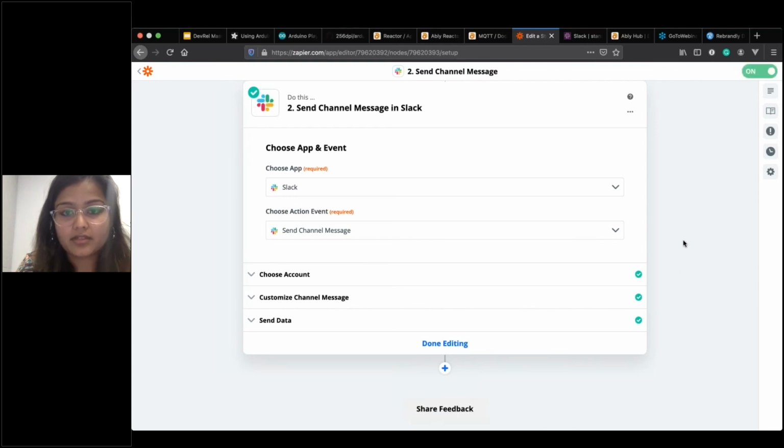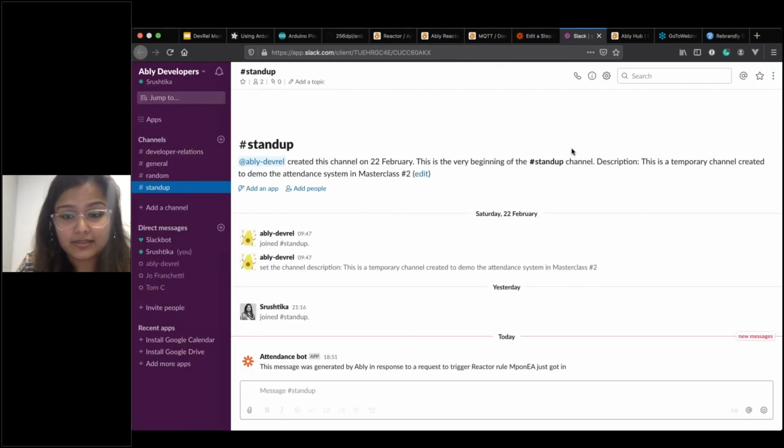Ta-da, my app is turned on. I come back to Slack here. I'm again raising this RFID sensor and I'm touching this fob with it. When I touch it, the message, which is Srushtika got in, should appear in this Slack channel. So I'm gonna do it right now. Hopefully, is it working? Is it not? Is it coming in?